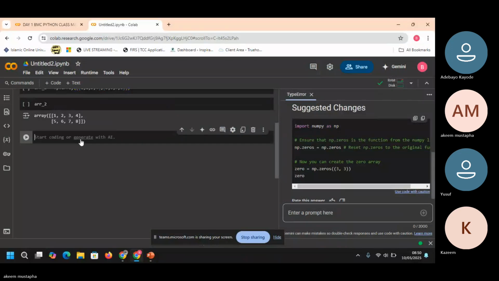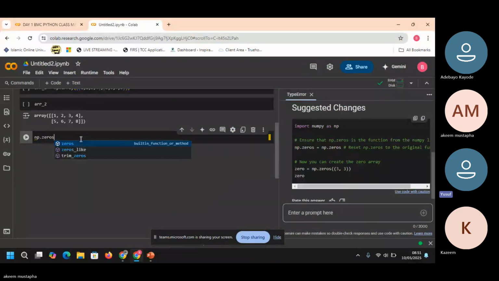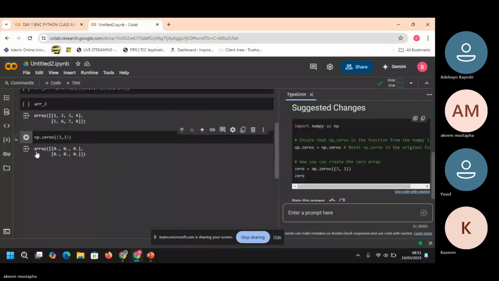Sorry. You've imported it already. Zeros. Yes. Brackets, two brackets, right? Yes. Then click on run. Okay, thank you. It's working now. Yes, sir.